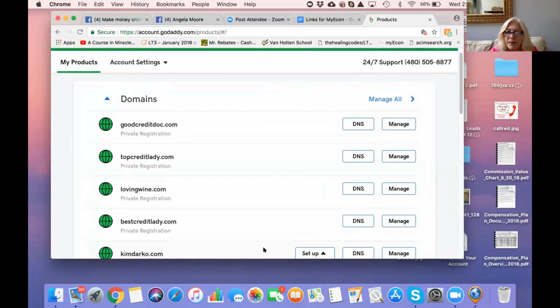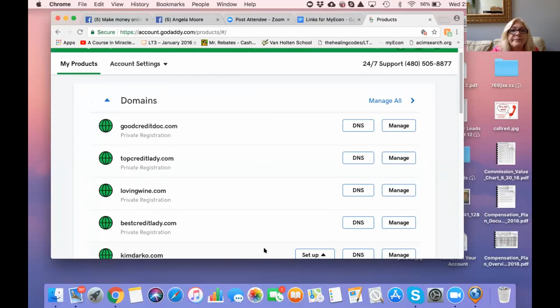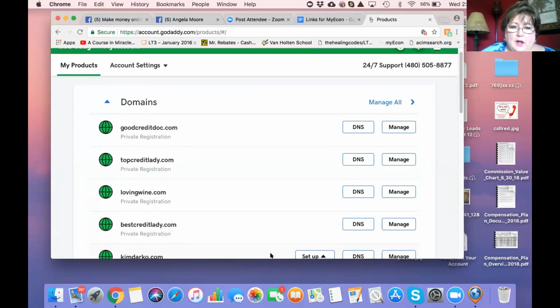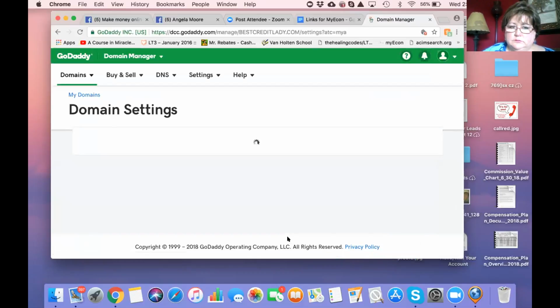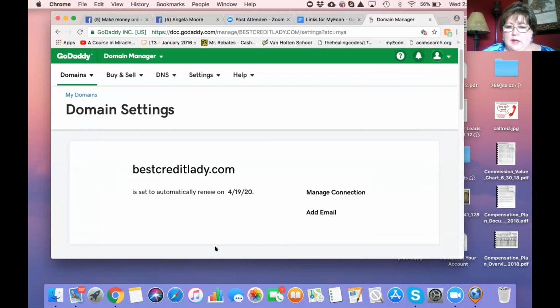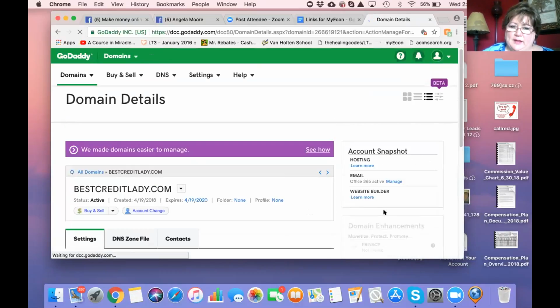Okay. Oh, you own all of these? Which one are you using for MyEcon? The best credit lady? Okay, click on manage, and then manage connection. GoDaddy's gotten really not user friendly. I'm not overly happy with them.